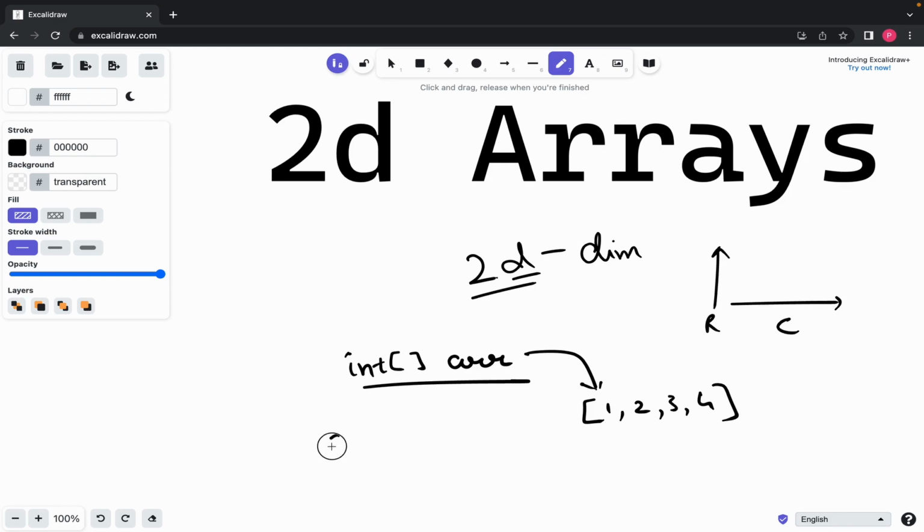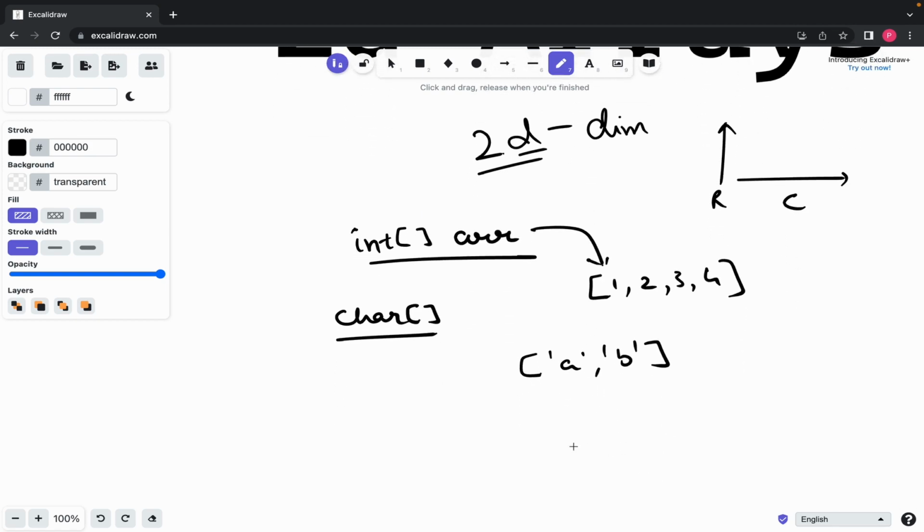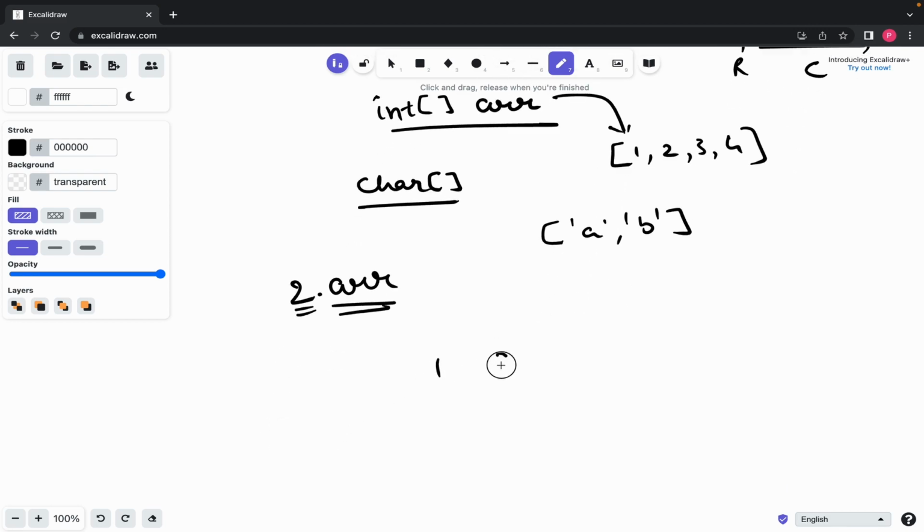Similarly we can even have a character array. So we can have an array which has characters, where the first can be A, then it can be B, which is completely fine, correct? What if we have two integer arrays? Just understand this carefully. We have two integer arrays. One array can be 1, 2 and 3. So this is an array. And I have one more integer array. Let's say the elements of this array are 10, 11 and 12.